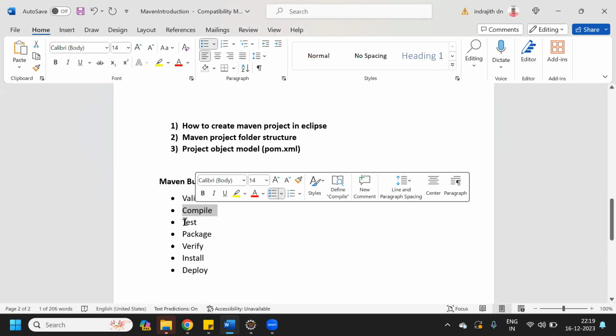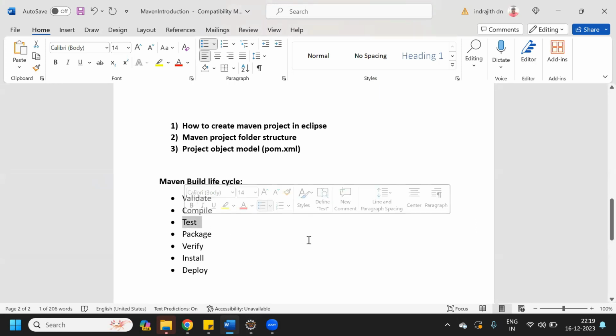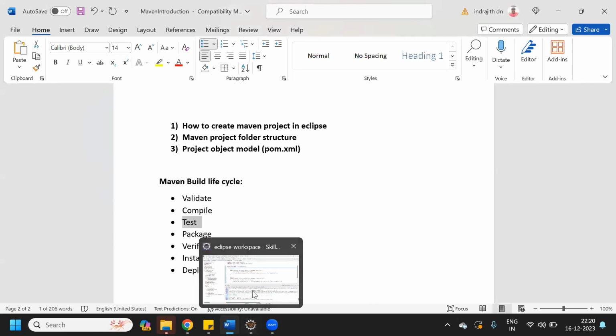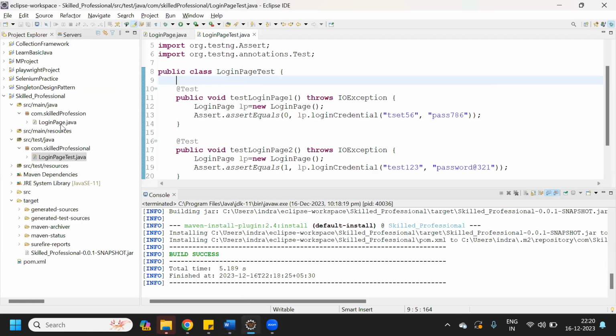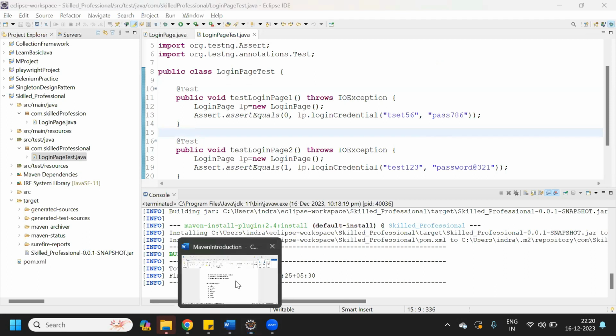Now the third phase is test. In the third phase, what we do is test the source code. Whatever source code you have written, we test it, right? Like you can see here, we are using TestNG to test the source code. So this is the third phase.